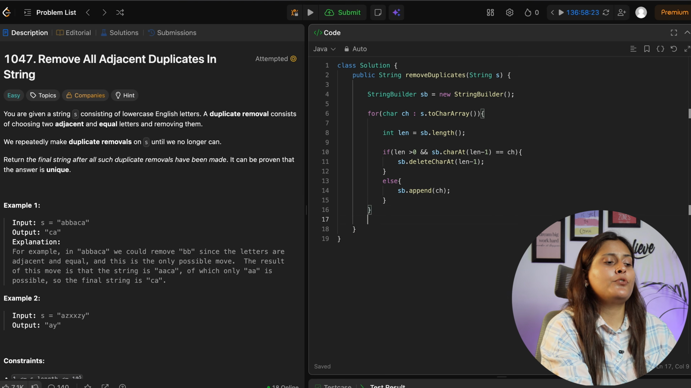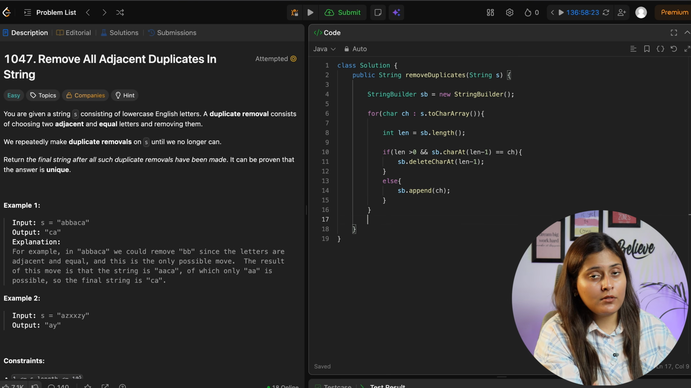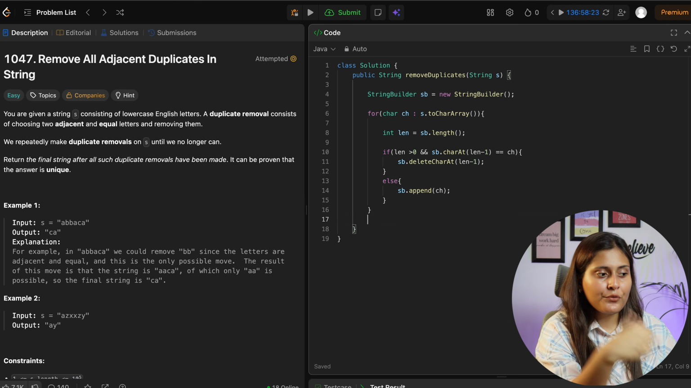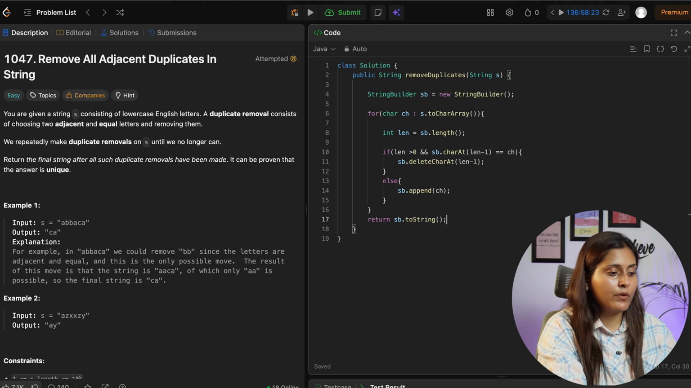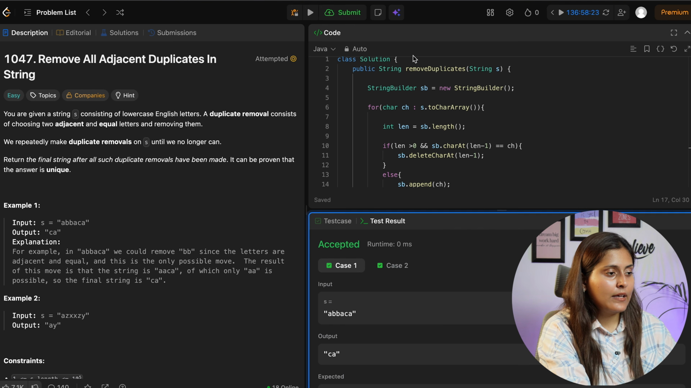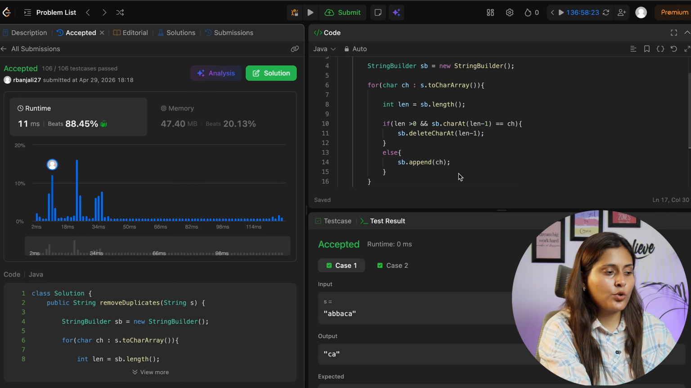After coming outside the for loop, whatever is there in the StringBuilder, that we have to return, but as it is an array, we have to convert it into a string. So we'll do return sb.toString, okay, and this we will return. So let's run this. As you can see, it's passing. So now we can try to submit this code as well, and it's obviously faster.